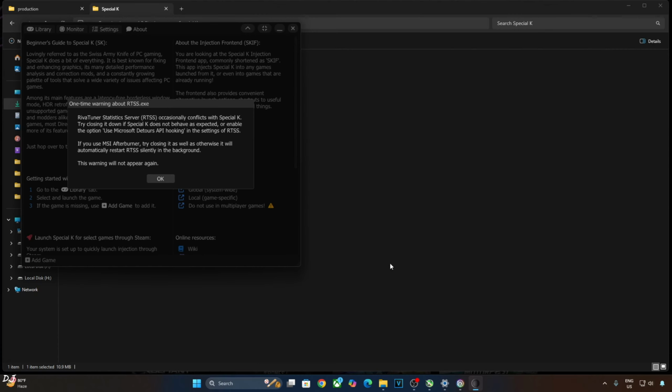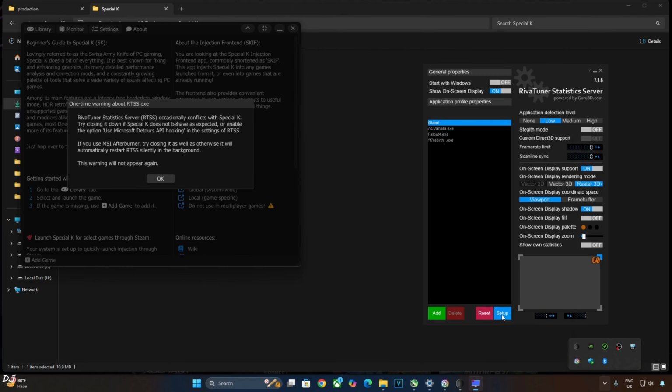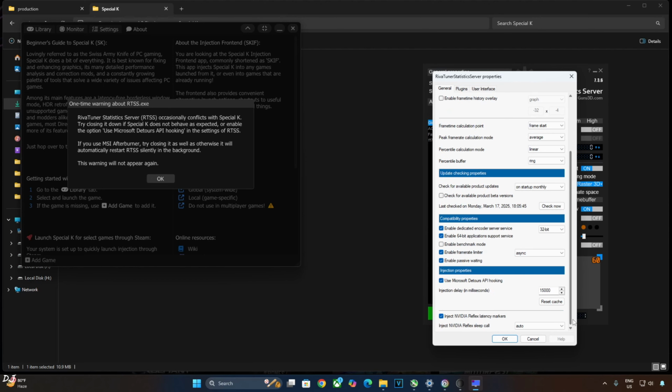Special K started. Yeah, it can conflict with RivaTuner Statistics Server. It's running in the background. I use it to show you the performance metrics. It's recommended to disable RTSS or enable Use Microsoft Detours API hooking. I'll quickly do that. Open RTSS. Just click on setup here. Scroll down to the end and check this option, Use Microsoft Detours API hooking. Okay.